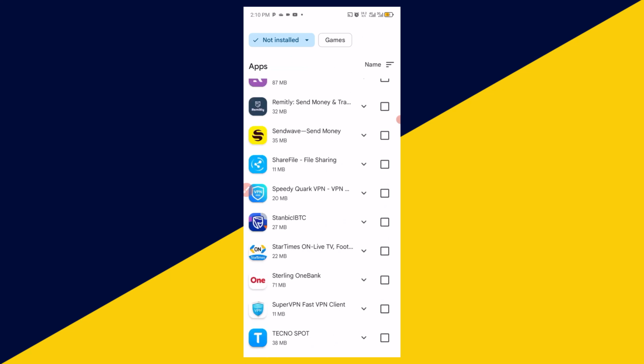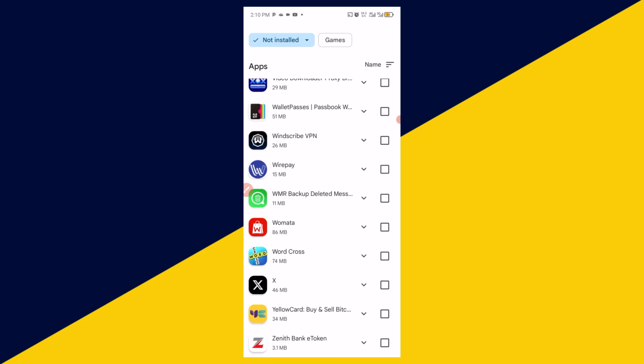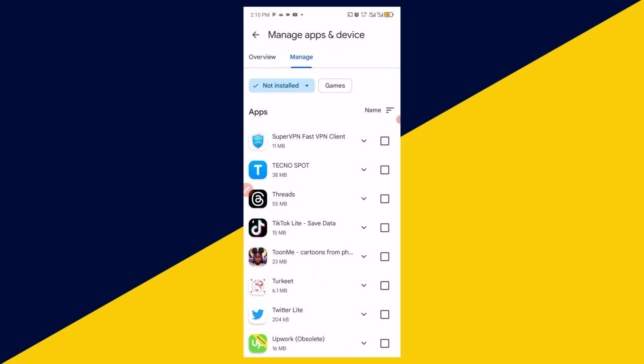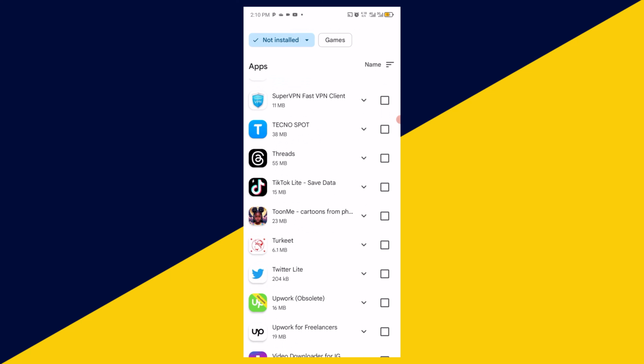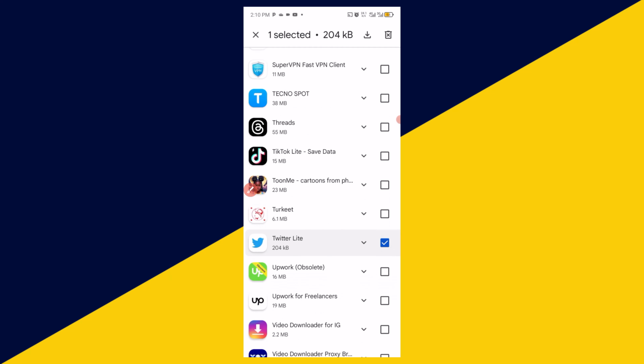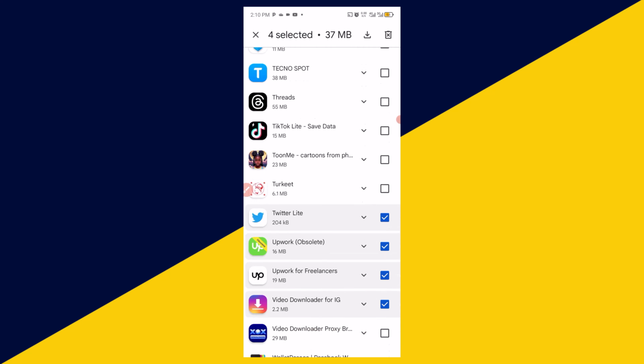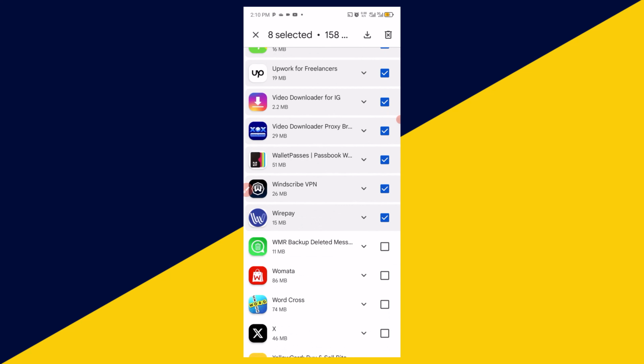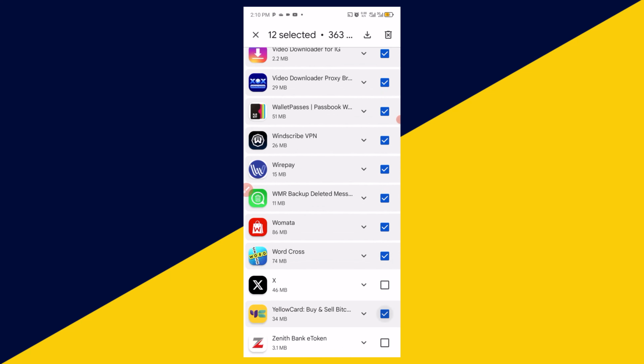What you need to do is continue to delete them as many as possible, because if you don't delete them, they still occupy some of the space on your Android phone or your iPhone. Take a look at this one right here, Twitter Lite. I'm going to simply click on here to select it. You can select as many apps as possible that you no longer use, continue to select them one after the other. So you can see the number of megabytes I'm going to save as a result of this.